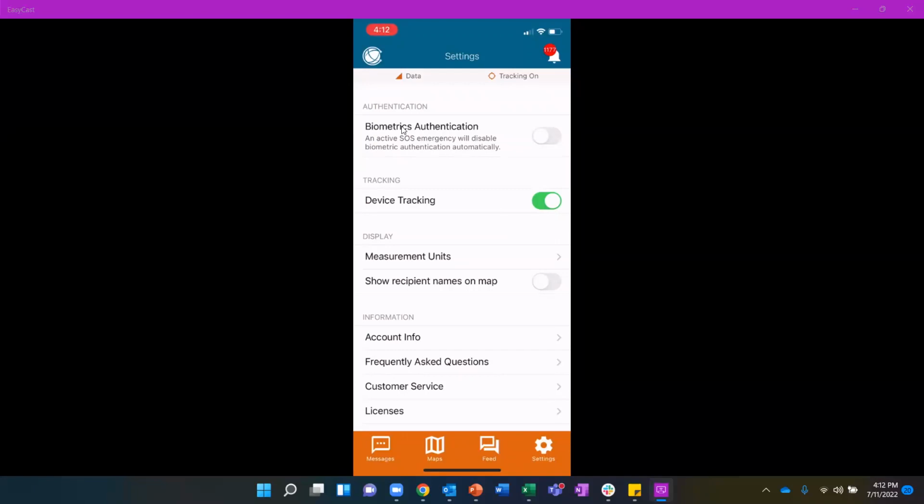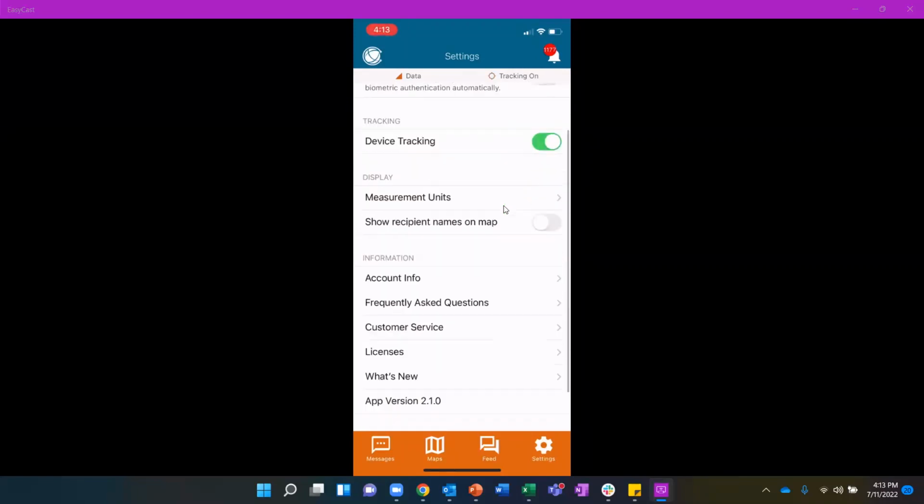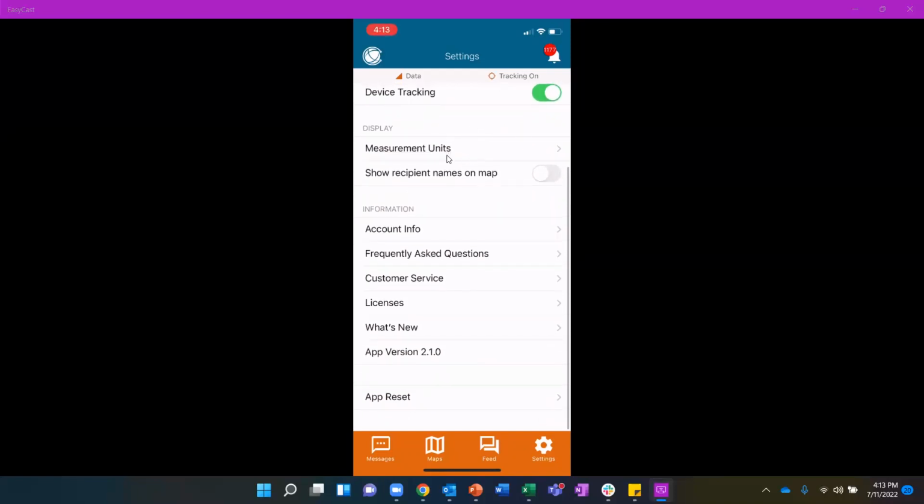We have the option to turn on biometrics authentication. This is going to match the authentication that you have on your smart device, whether it's a Face ID or a 4-digit code or a thumbprint. You also have your cell Wi-Fi based tracking. So if you turn the tracking toggle off here at the top of the screen, you'll notice that tracking grays out and my smartphone or my smart device is no longer being tracked within cell and Wi-Fi coverage. At the bottom of the screen, you also have measurement units, account information, and FAQs.